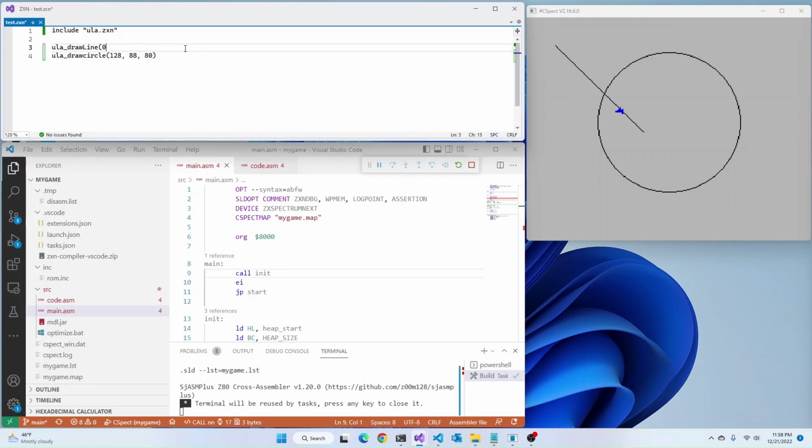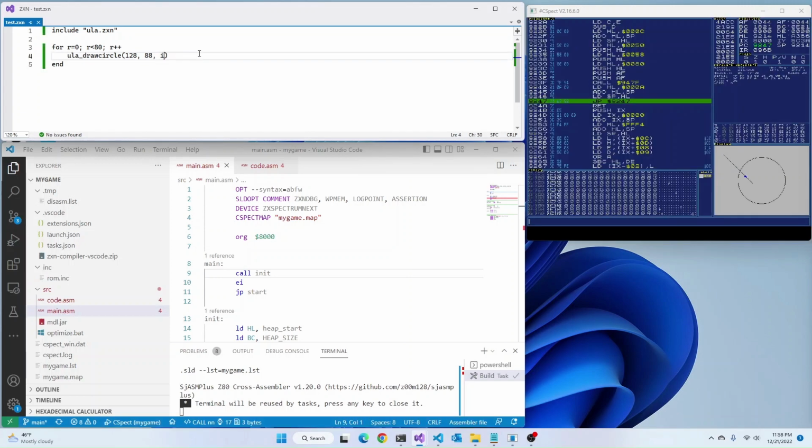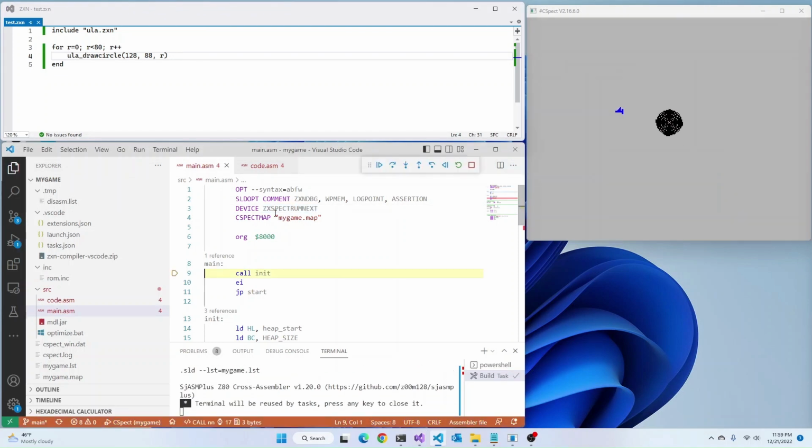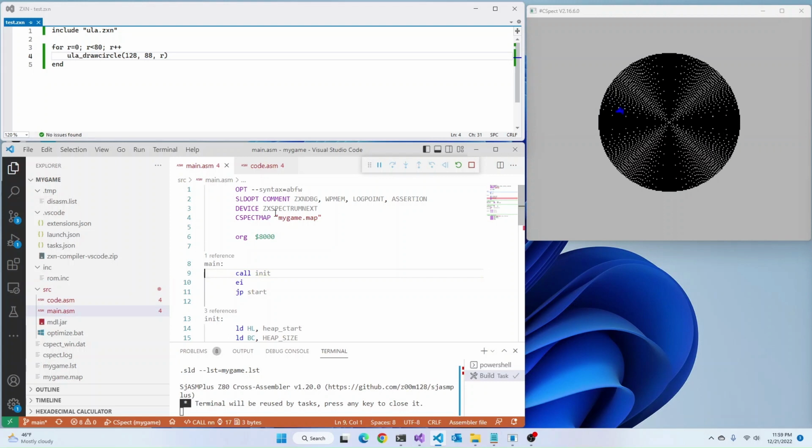So let's do a classic example here. Let's call it R because it's our radius. Less than 18. R is not declared. Let's try that again. You can see exactly what you'd expect.